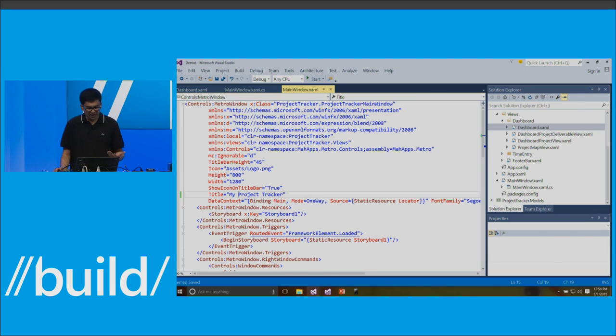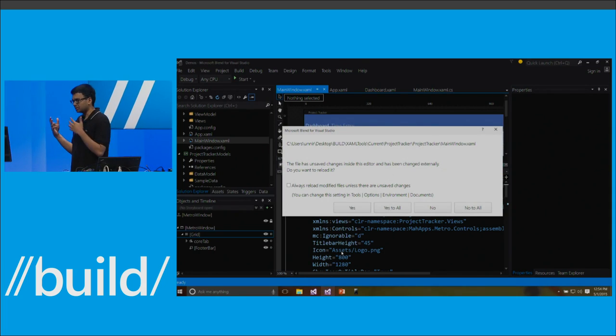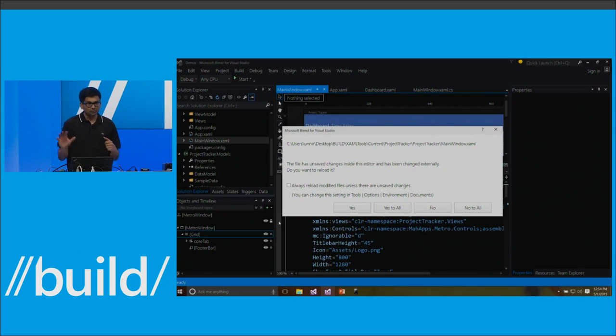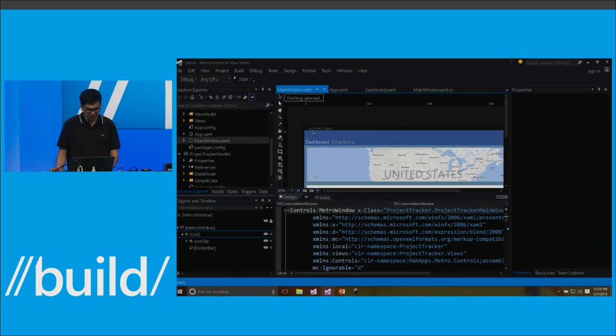Now notice what happens if I switch back to Blend if I want to do something else. You'll get a dialog that says, what should I do? Should I reload all the files or not? In Visual Studio 2015, for both Blend and Visual Studio, we have added the option to reload files automatically if you haven't made any changes in either product. So you can just right-click on that and say yes to all, and we'll seamlessly reload the changes into Visual Studio, into Blend in this case.